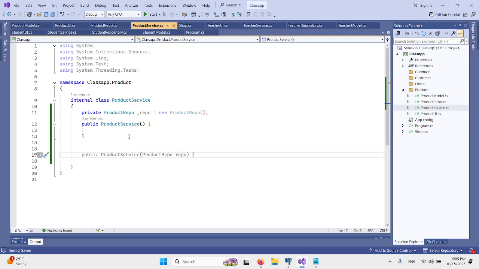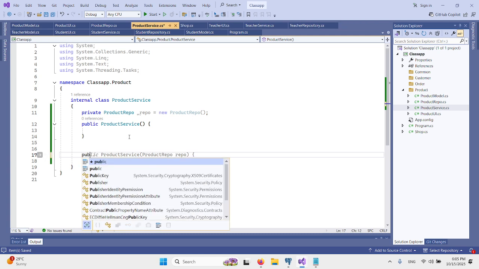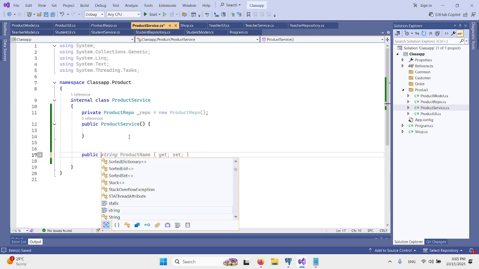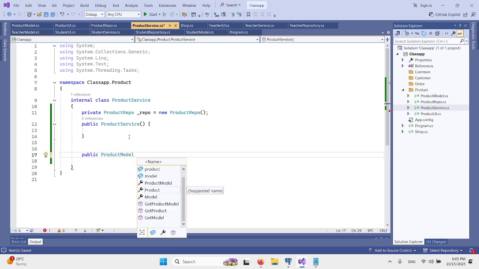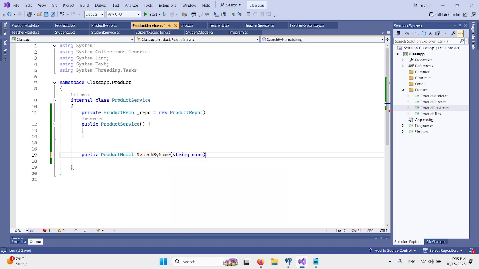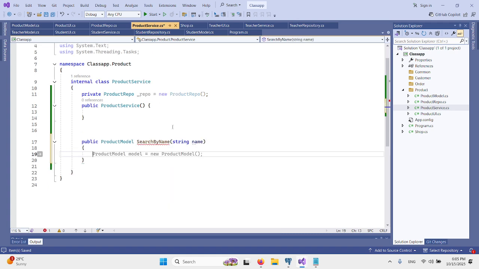Okay, let's complete some features. For example, you want to search a product by name. So public product model, of course, we want to search the whole product. Now, search by name, so we will pass it a name. Here, what we will do?